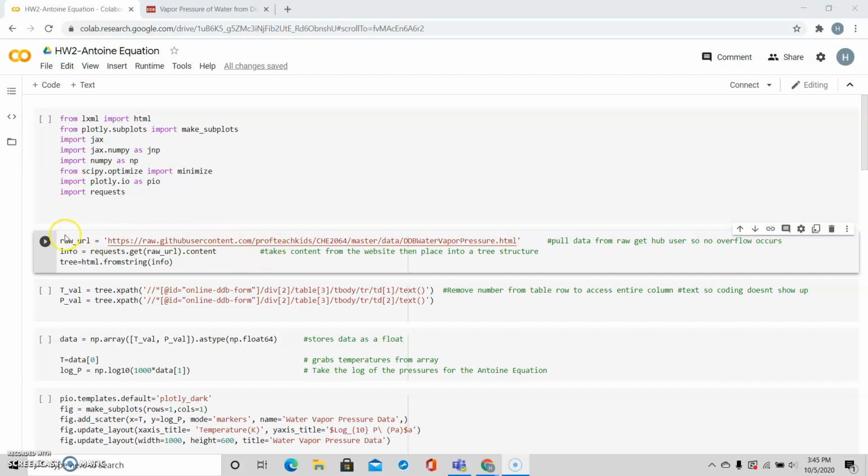And then from there, this line will take the content, store it under info, and then we take all that data and put it in a tree structure. So right here, we're going to be taking the temperature and pressure values from the website. And in order to do this, we're going to need to grab the XPath.